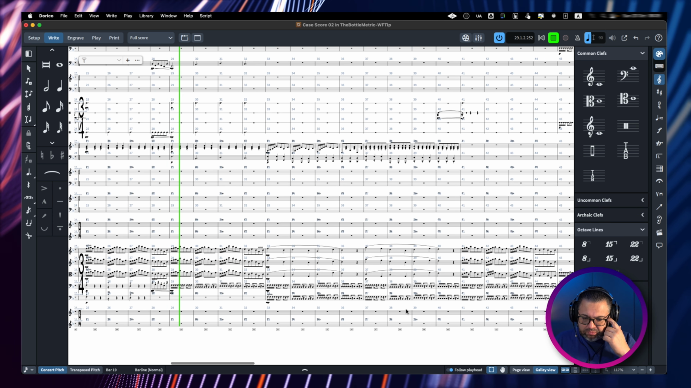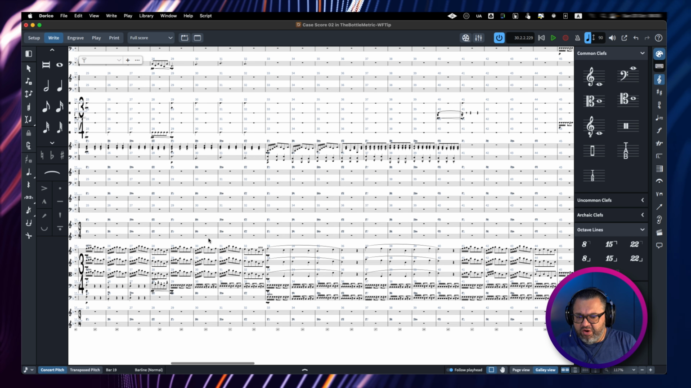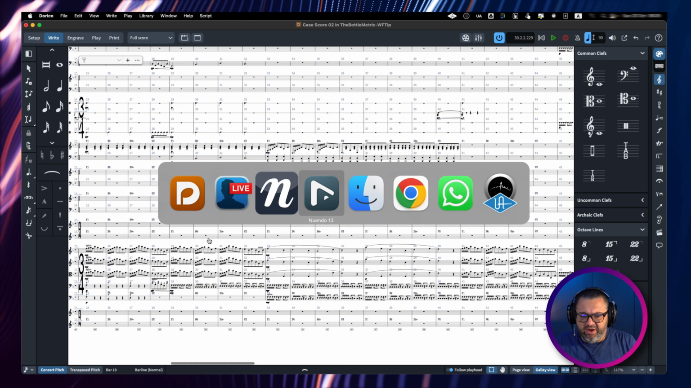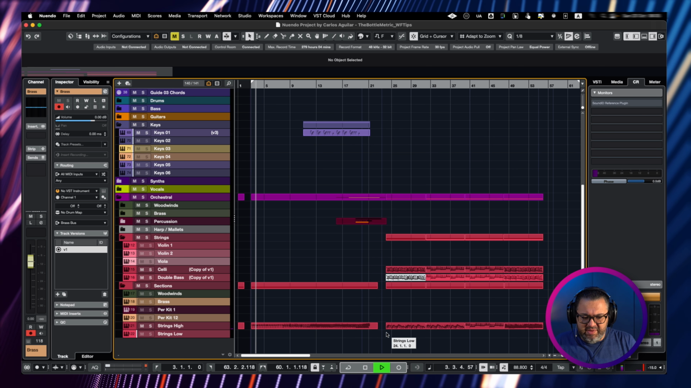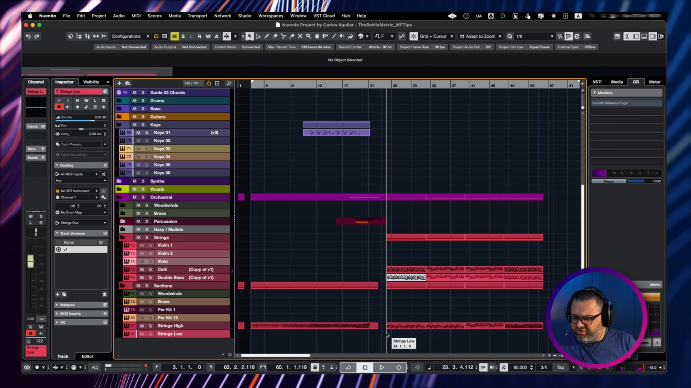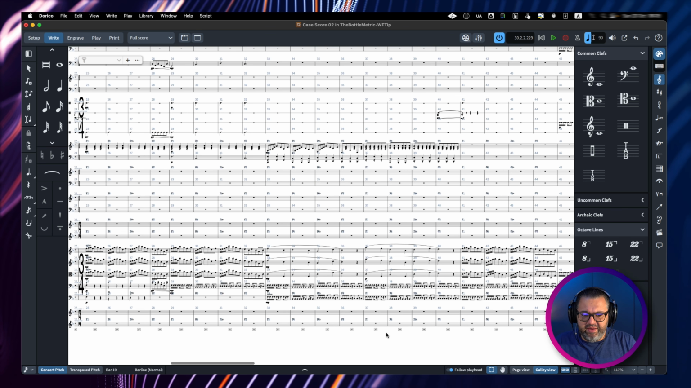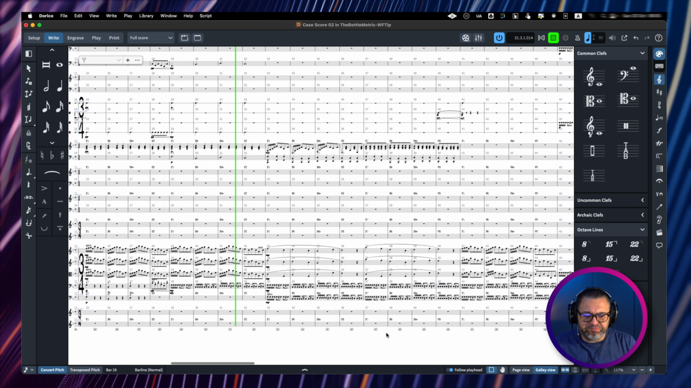Okay. And if I go back to Nuendo, this already sounds like music. If I go back to Nuendo and play the mockup, it doesn't really do justice to the arrangement. So this is already well better and nicer.